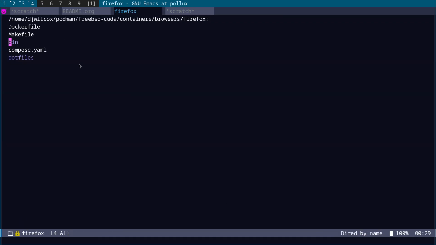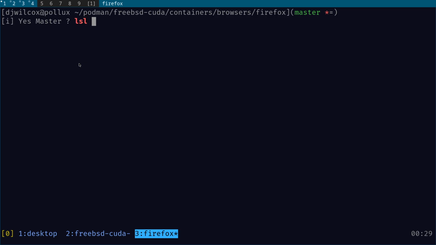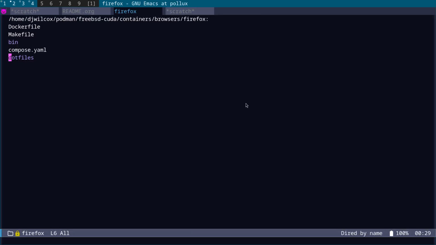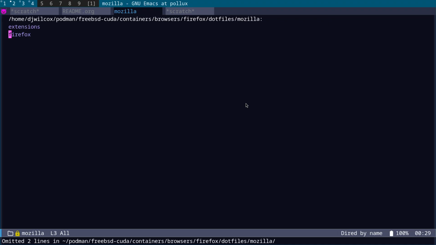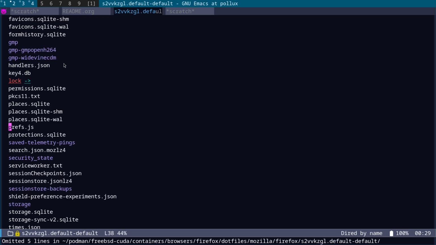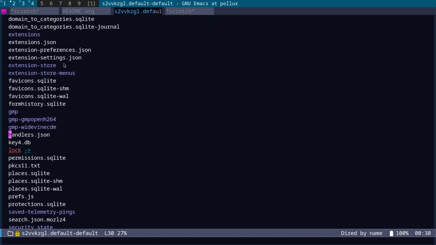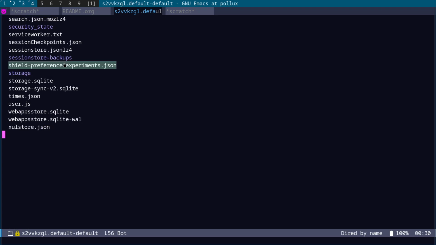If you have a look here, we're in the Firefox directory, and you'll see .files. Inside that .files directory, you go into Mozilla Firefox, and what you'll see here is the default directory, okay? You go into that, and you'll see we've got the GMP, the Widevine, the manifest. And you'll see this user.js file that I've copied in here.